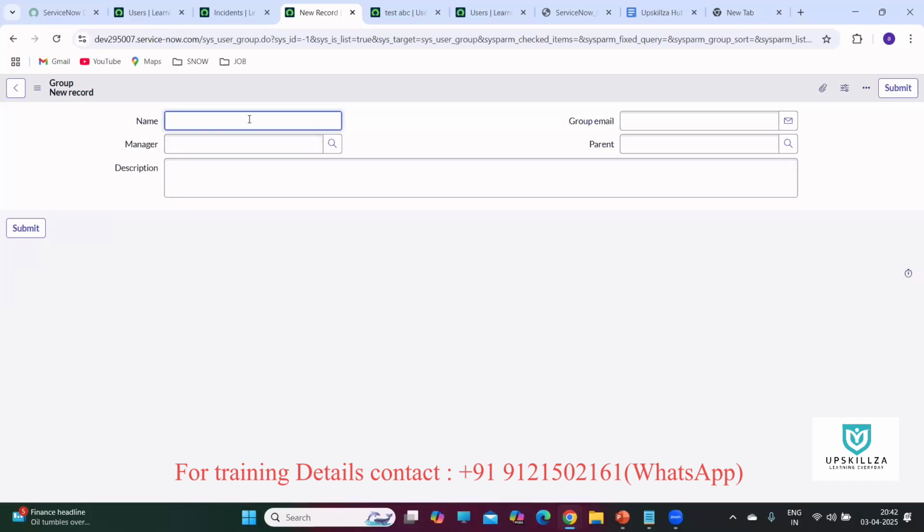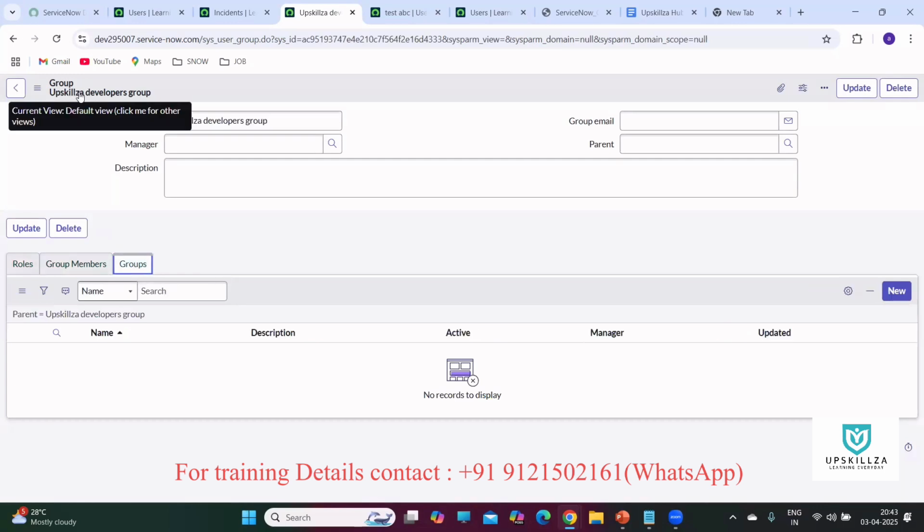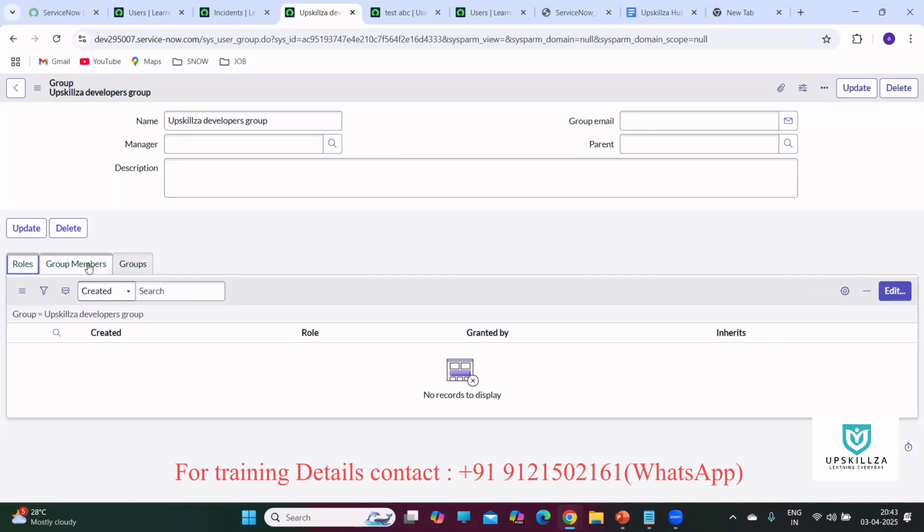Once we create this group record, we get some other related records. As of now, I'm creating one test group: Upskillza developers group. Okay, I'm not giving any email. Going to save this record. Once we create the group record, we can see the related lists: roles, group members, and groups. A group can contain other groups, so this group may be a parent group or an individual group. Here we can add roles and group members.